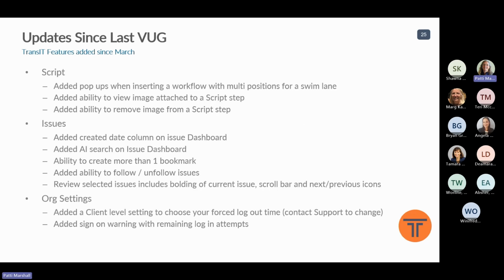With regards to scripts, we added pop-ups when inserting a workflow with multiple positions in a swim lane. So if you have a swim lane in your workflow with 2 or 3 positions in it, it will ask you which one you want to choose when you insert it. And we've added the ability to view an image attached to a script. So basically that, and I'll show it in a minute, but the ability to pop it up and get a better look at the image. So if it was a policy and procedure document or whatever that you had an image of and you couldn't really read it in the text, the tester will be able to in real time open it up to a full screen view. We added the ability to remove an image from a script.